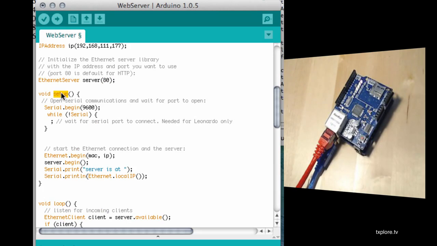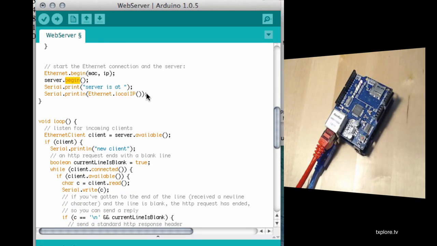And let's go into the setup function. We start up the serial port so we can get output from the Arduino. Then we call the begin function so that we can contact the HTTP server and acquire an Ethernet address. And we start the server and print out the IP address so that we know what it is and know where to send our GET requests in a minute.